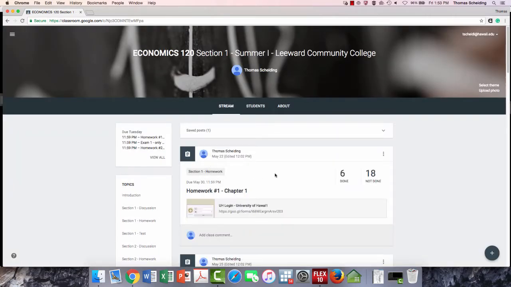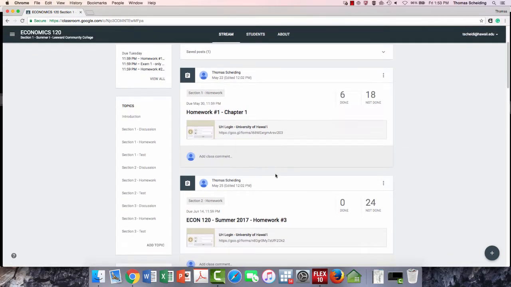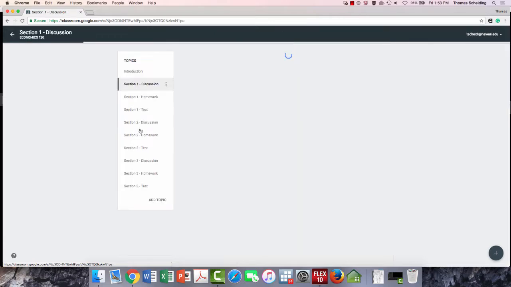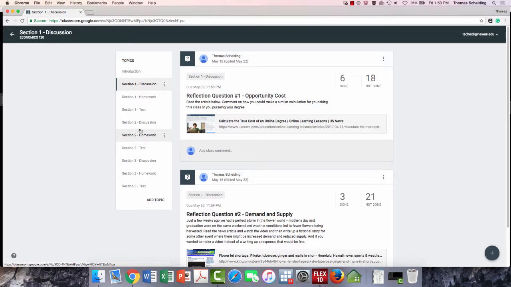Okay, so what you see here, again just to review for you, is that on the side is the course organized into its 3 sections with the discussions, the homework assignments, and the exam. Let's start first with the discussion, just to give you an overview of what you should be doing and expecting. For instance, here we see reflection question number 1, opportunity cost. This covers material from the first chapter.